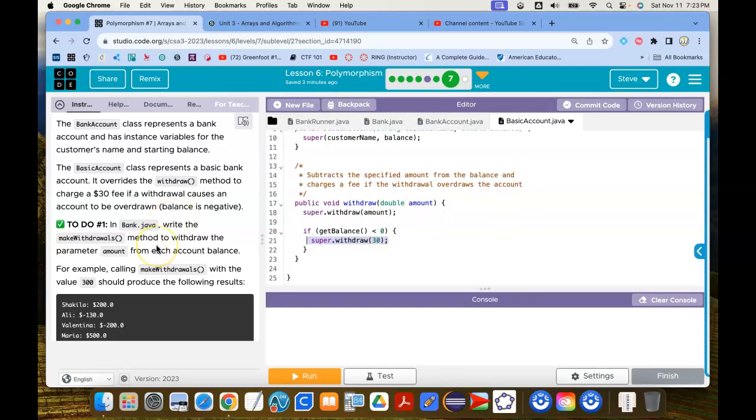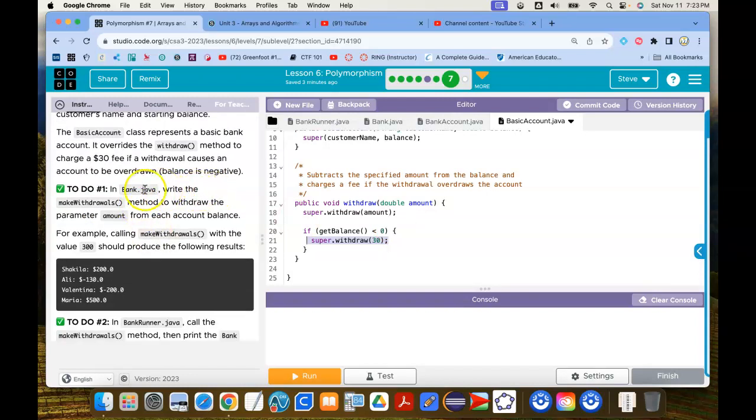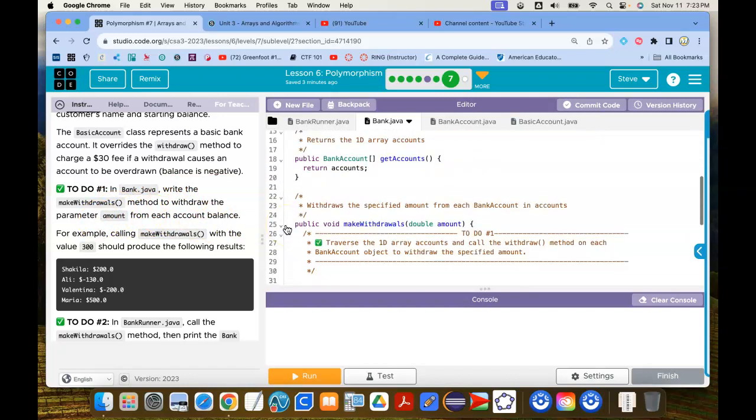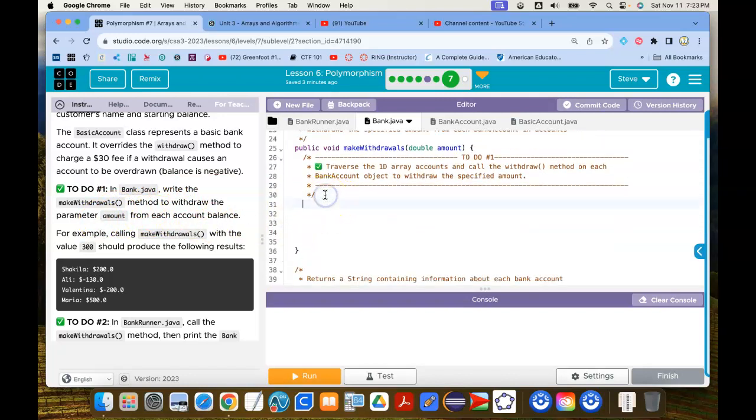Now let's go through this. Let's go to our to-do list number 1 in the bank Java class. We're going to write the make withdrawals method to withdraw the parameter amount from each account balance. So here's my make withdrawal, and I'm going to use an enhanced for loop. These are bank account objects in this array. So I'll go bank account, and I'm going to call each one a BA in accounts.